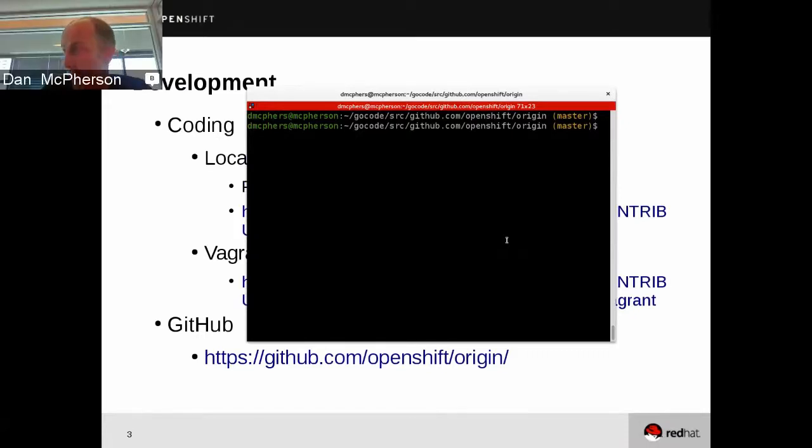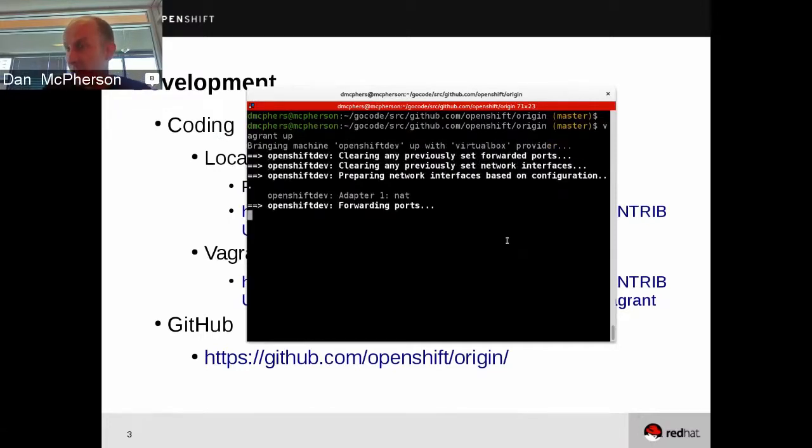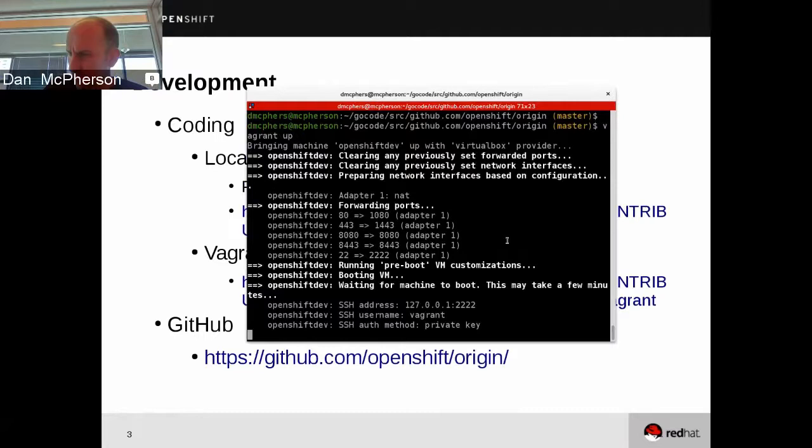So I am inside of the OpenShift Origin Git repo here, and we have a Vagrantfile checked into that. There are actually more advanced versions of this using a plugin we created called Vagrant OpenShift. It's not a requirement. So this is going to do a vagrant up, which is by default going to use Fedora. And we also have CentOS images published as well.